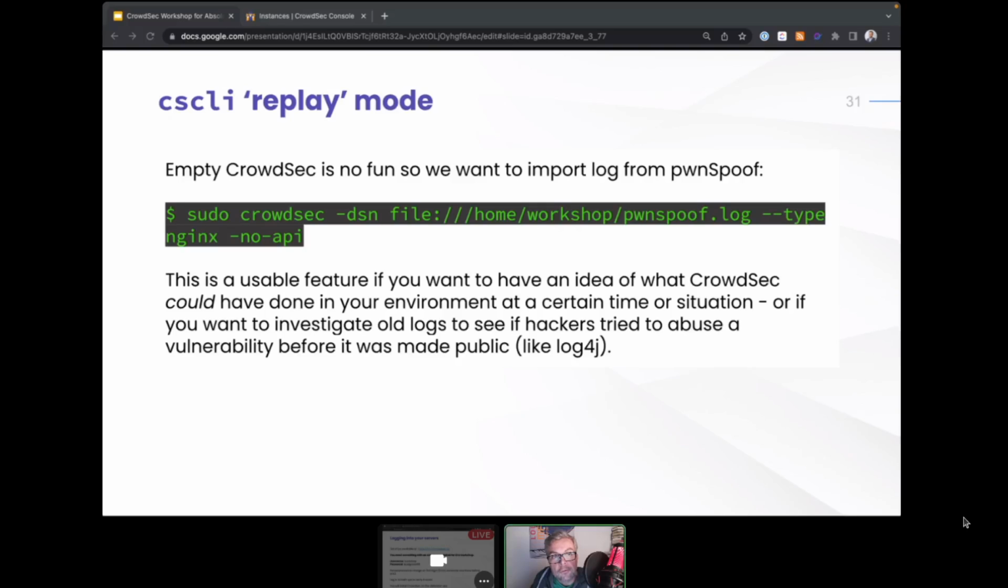Sudo crowdsec -dsn file://the path to the file -type nginx. That's because it's an Nginx log. Also use the -no-api command, because we are effectively spinning up a separate instance of CrowdSec, and that will parse a log file as if it was in a live situation, and then put the decisions into the same database as the other instance of CrowdSec is running or is putting them into.